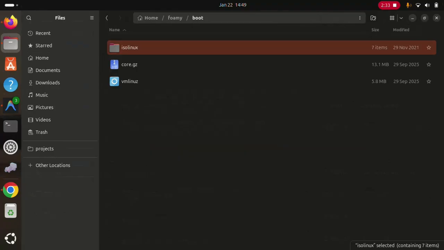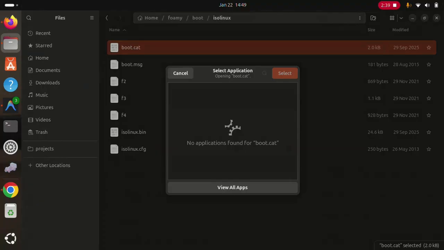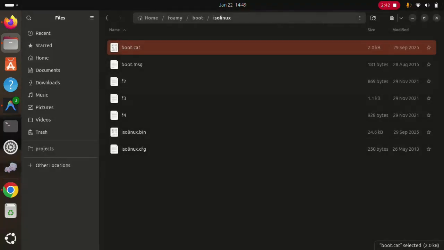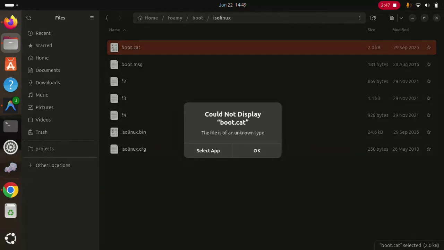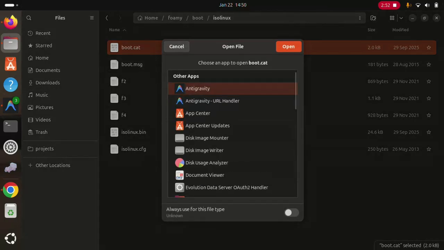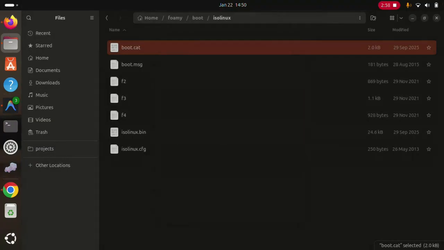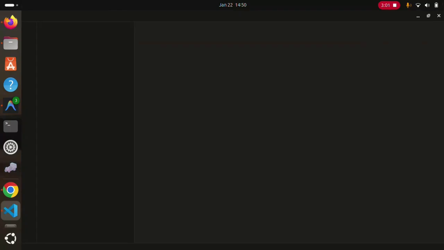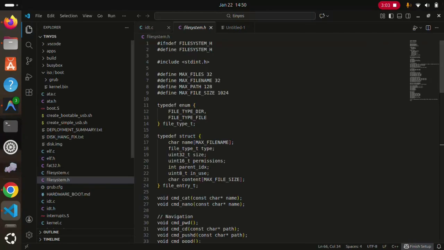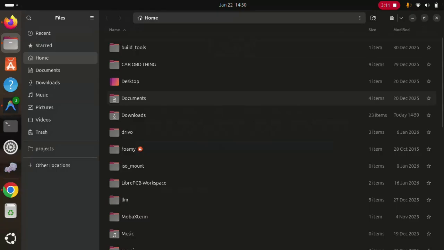So here we have boot.cat. Wait, was it boot.msg or was it boot.cat? Yeah, it was boot. Why is it not working? I really hate Linux for that. They don't get me. Anyway, let's just open it like that. Alright, so yeah, this is starting to be really hard. Oh my god. Anyway, let's just not go there.